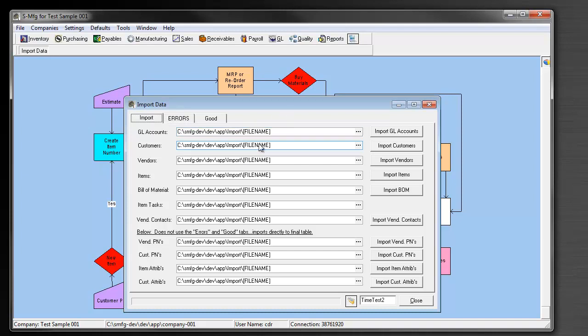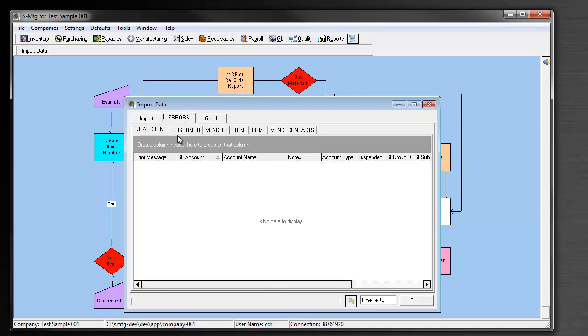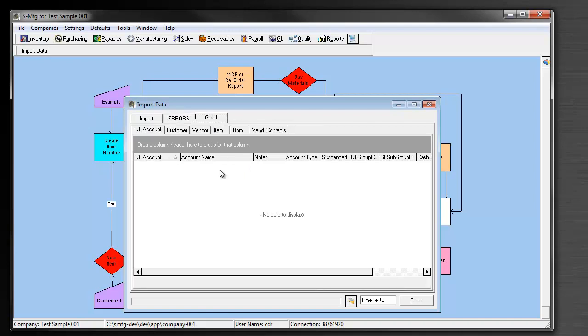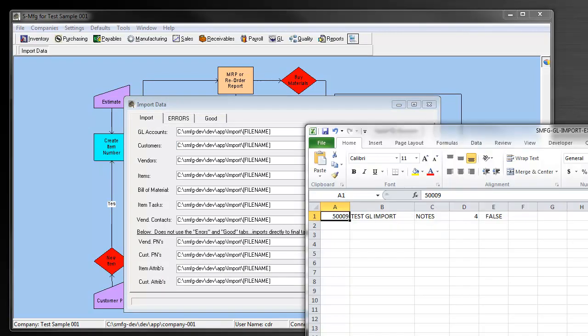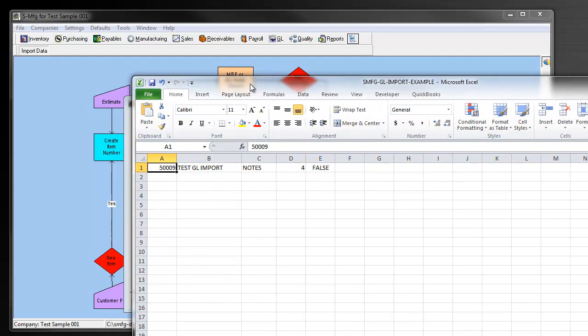Here we're going to pick the account or the GL file name, the file name we're saving to bring the information in. Here is errors. Once you bring it in, it's going to show us if it had a problem with bringing the data in. If the values are good, it brings them into this tab, and then from here we can send the final step into the program.